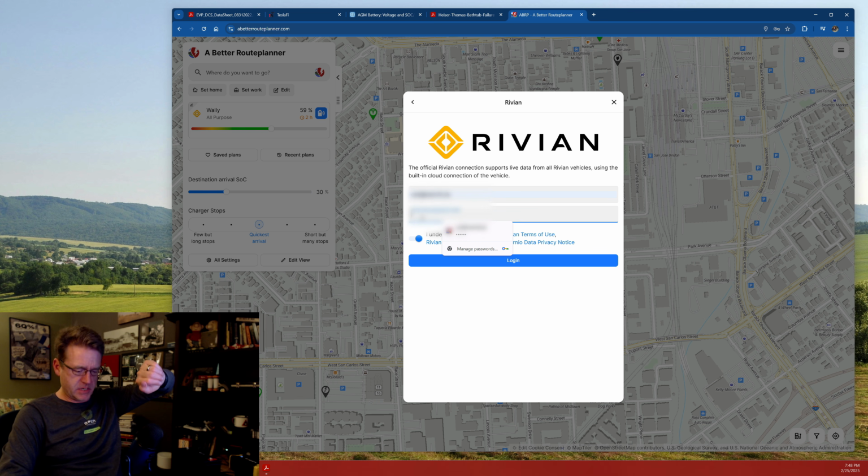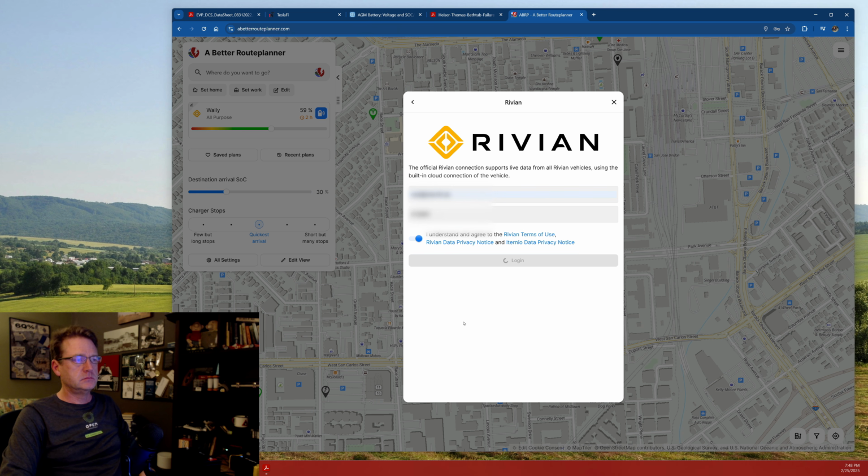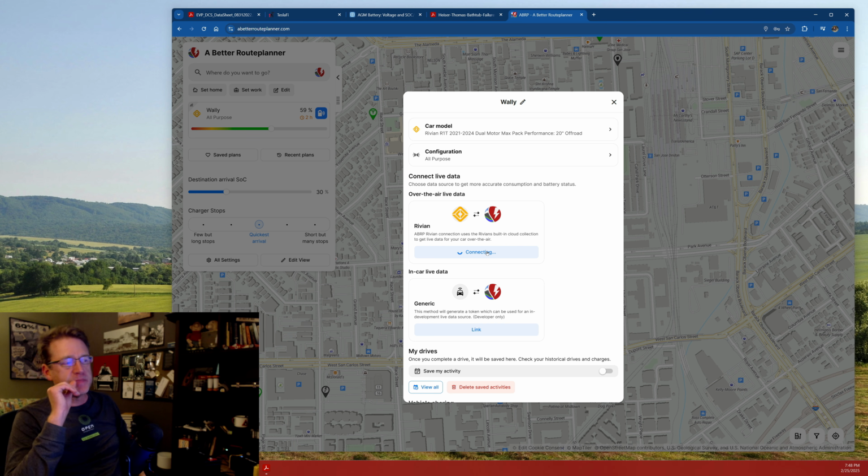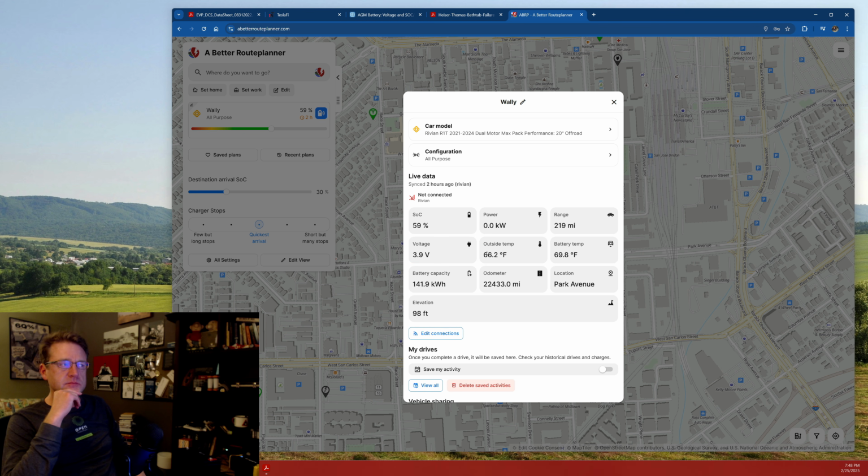Just got my one-time passcode. There we go, it's connecting. And connected. It has all the information: 59% state of charge, outside temperature, et cetera, even my elevation currently. All that data is right here.